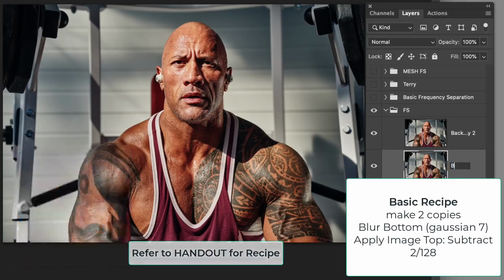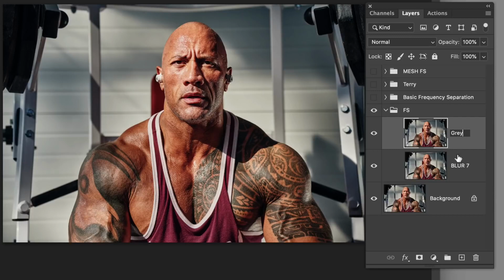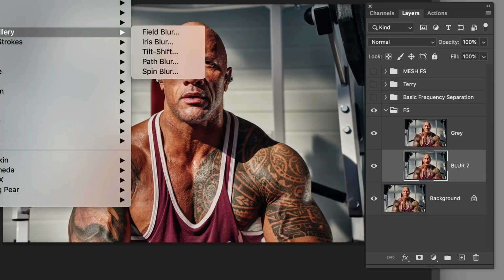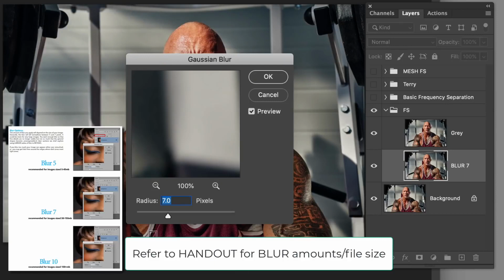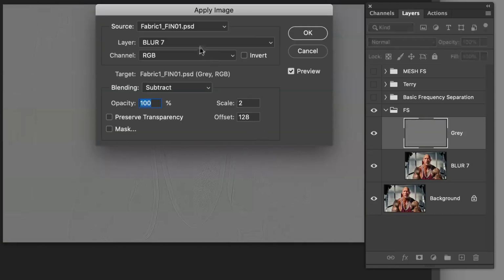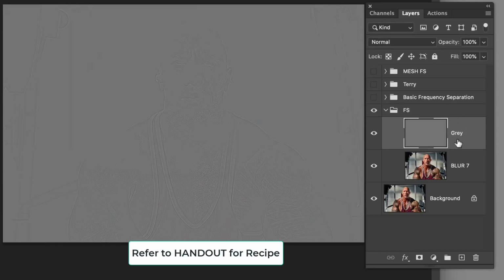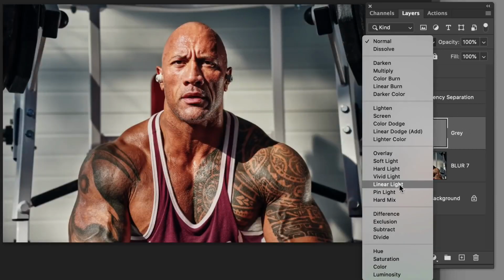The bottom copy, we're going to call it blur, and I'm going to blur it, let's say 7, Gaussian 7. And the top one is going to be the gray. Okay, so Gaussian blur 7, filter, blur, Gaussian blur, for this size file, 7. And the gray, we're going to go to image, apply image, select that blur layer, subtract, scale to 128. This is the basic recipe. It's in the handout. The gray layer must be put on the mode called linear light.